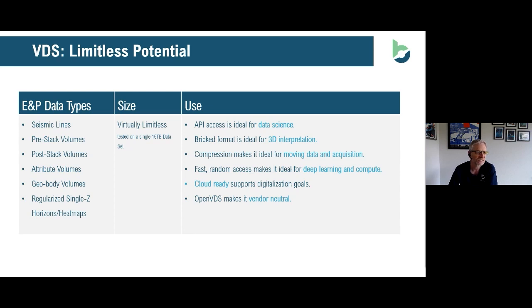When you take this limitless potential and put it to use, the API access makes it ideal for data scientists who want to access this through Python and other APIs. The bricked format is ideal for 3D interpretation, and compression makes it ideal for moving data across continents or for new seismic acquisition.